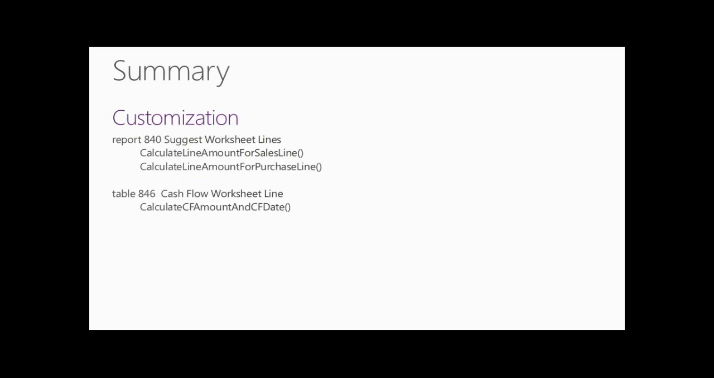The cash flow forecast feature in Microsoft Dynamics NAV 2013 is more a foundation than a complete solution which fits all different needs of all different companies. The reason is that the different branches and different companies require different approaches, and it is necessary to adapt the cash flow forecast to the individual needs of a customer. Before I finish this course, I would like to mention two objects you probably want to look into when you want to implement customizations for cash flow amount and cash flow date calculations.